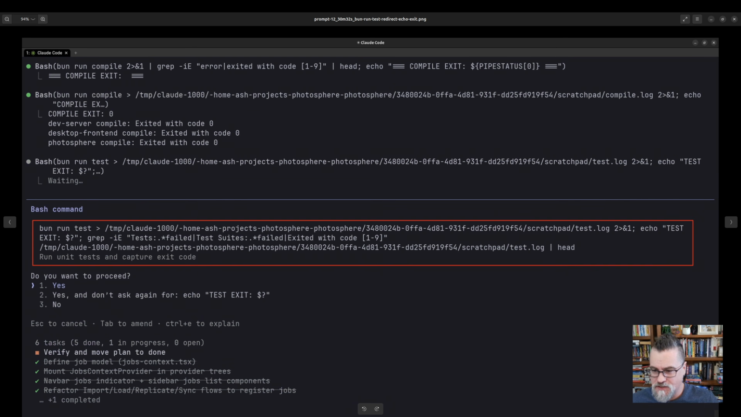Here's another command. This is just running tests again. You can easily see that it's running tests just from the first few words in this command. But again, it's redirecting the output to a log file, and there's a bunch of other commands strung on here. It's piped into other commands. Very difficult to parse this mentally, but it's a safe command. Like, this should be allowed.